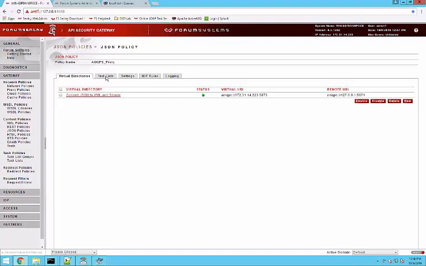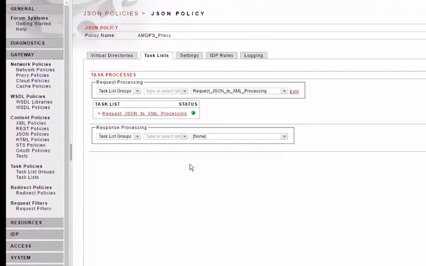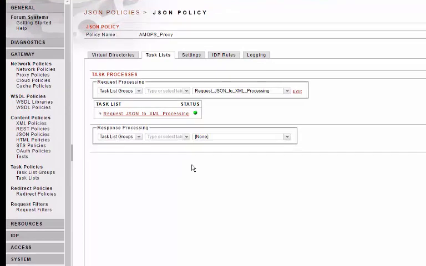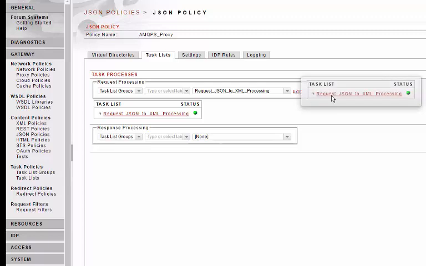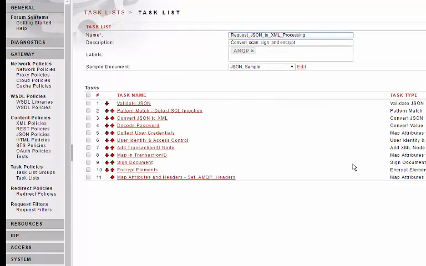Within the JSON policy, on the task list tab, we have a task list associated, which will be used to implement a lot of the processing outlined earlier. This includes validating the JSON schema, detecting SQL injections, converting the JSON to XML, validating the document-based user credentials, injecting a transaction ID into the message, signing and encrypting the payload, and then lastly, setting some AMQP headers.